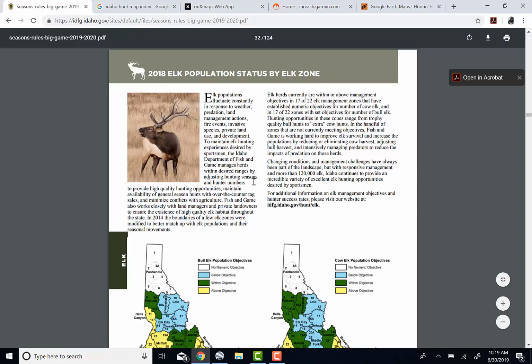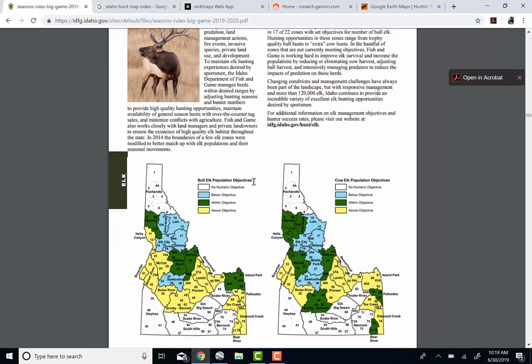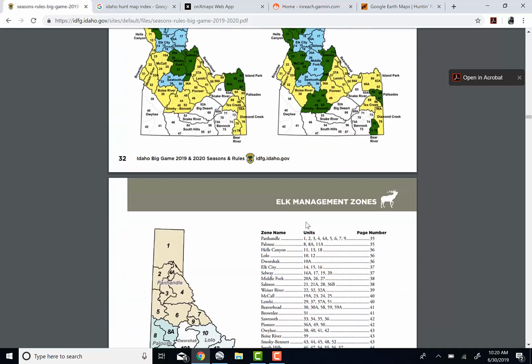Go to page 32. Here's the Idaho elk section. You can see their elk zones. So the way Idaho works, if you want to buy an over-the-counter tag, you buy a tag for one of these zones. You get the units within that zone. You can hunt it for the season date shown down below here.